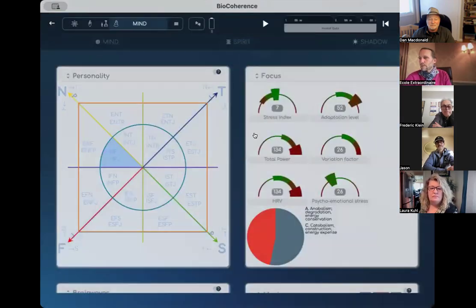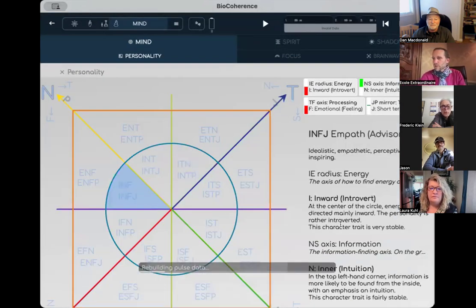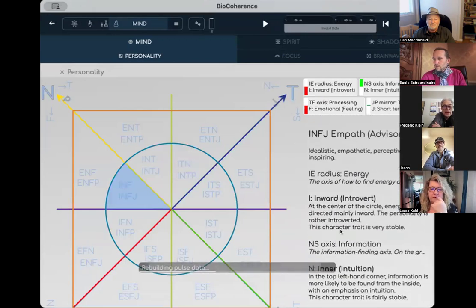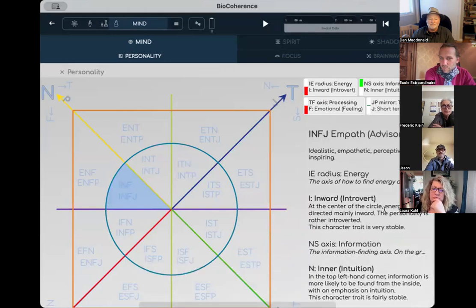If you go to mind, personality, you will find more information here. Inward, outward. Okay, so it's the 4 axes which are then named. Yes, okay, and it computes the personality, which is the same as Myers-Briggs, MBTI. Okay, the Myers-Briggs, that's right, which is in fact based on Jung.